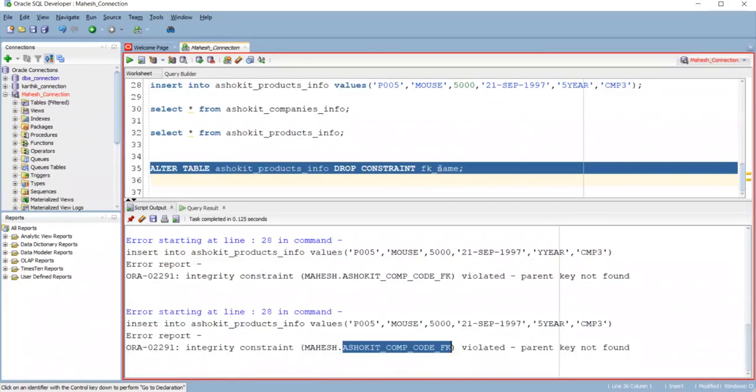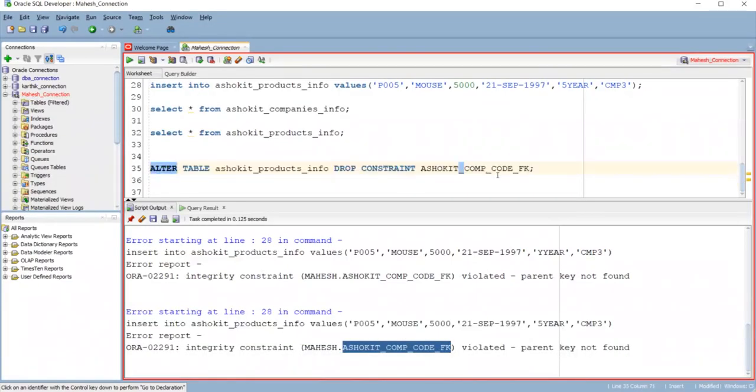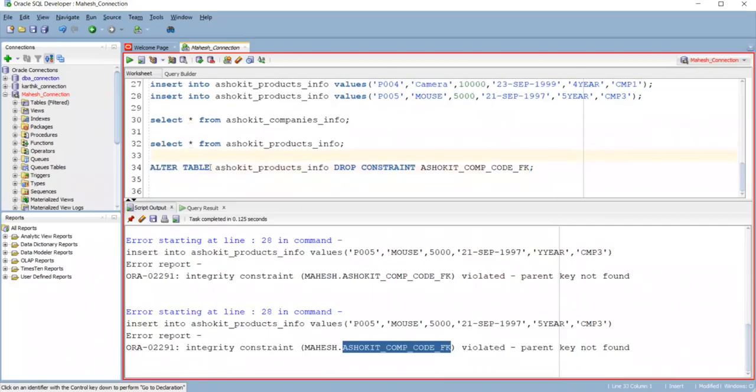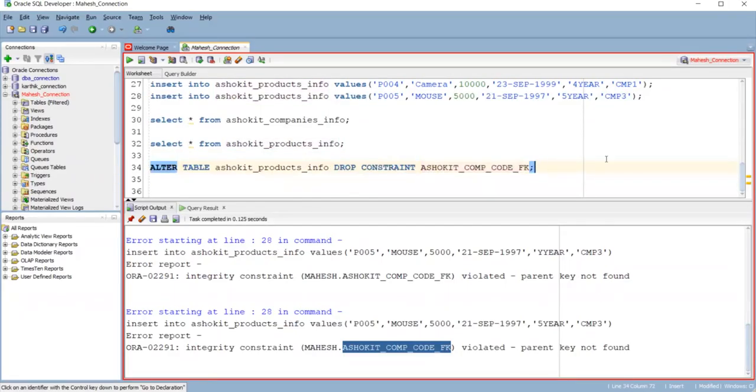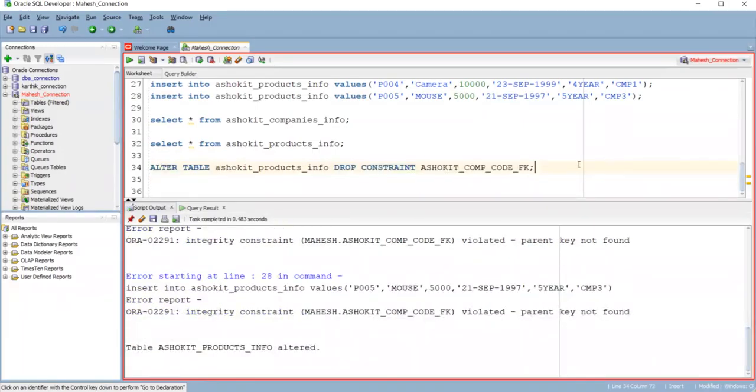Foreign key name. This is nothing but the foreign key name. Alter table child table name, drop constraint, constraint name. So I'm just dropping the constraint. See, now the constraint got dropped.